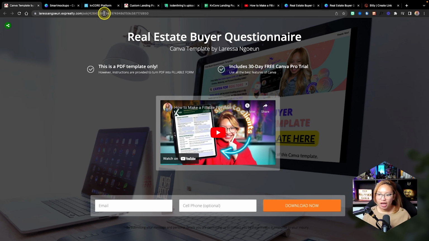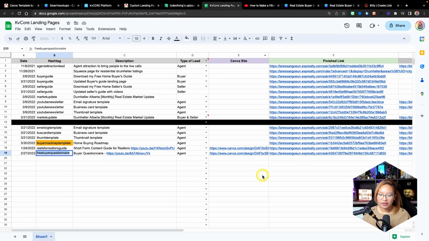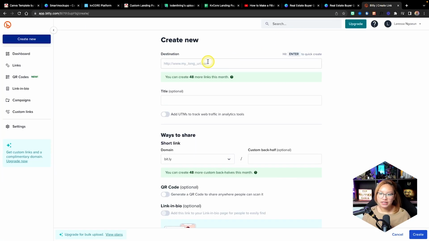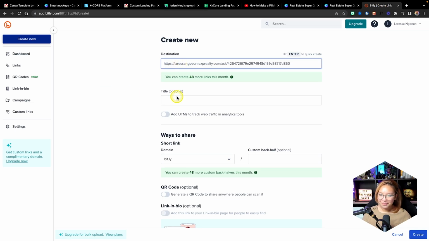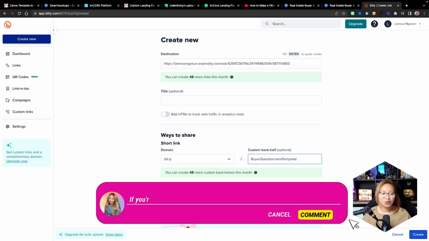Now at this point, what I would do is, one, take this link and paste it into your spreadsheet that you have here. And then what I would do is open up Bitly, which is a link shortening platform. I use the free version. You would just paste that link into here. I gotta make sure I save that. Take this link and paste it into here. And then what you can do is customize the back end of this URL. So in this case, I would do buyer questionnaire template. And then all you would have to do is create, and then you would have that specific link, and then you can share it to your social media channels.